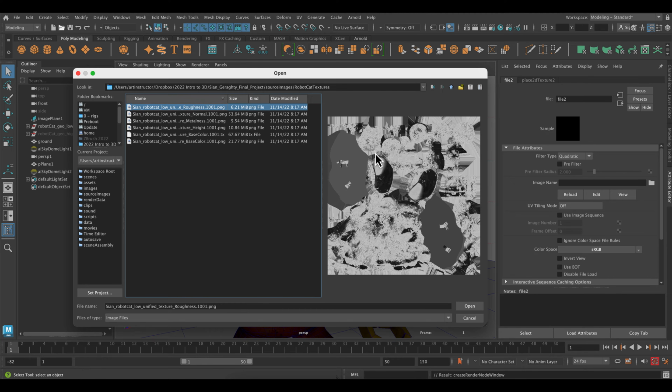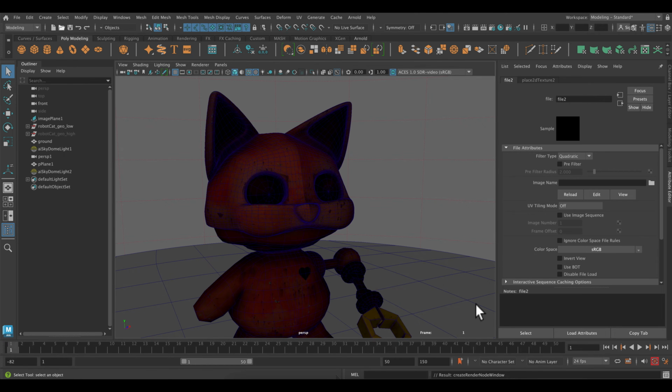Now where everything is white, that means it's going to be maximum roughness. Where it is black, that means it will be shiny. So you'll see it's going to be quite a rough material, but a little bit of shine, I believe, with the eyes. All right, so now here's where it's important to change our color space.